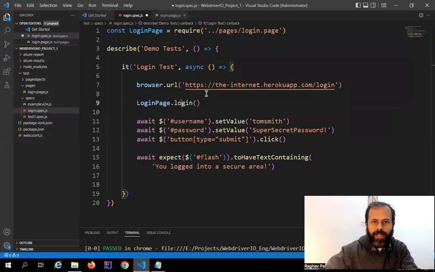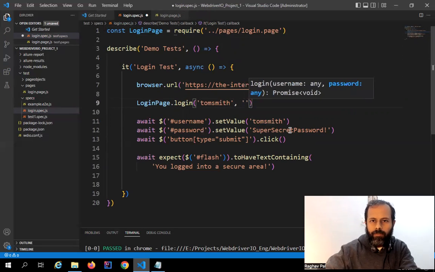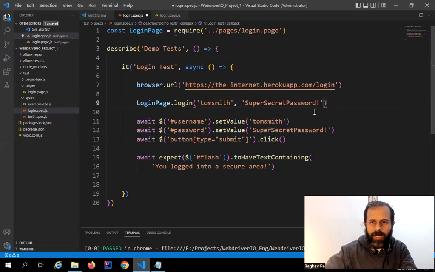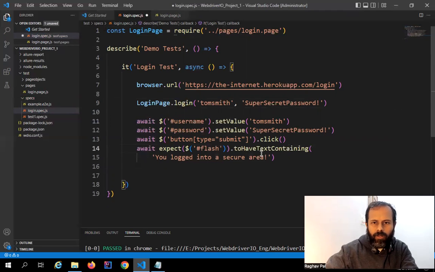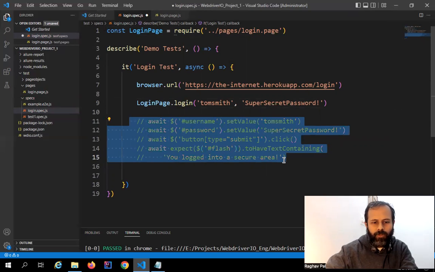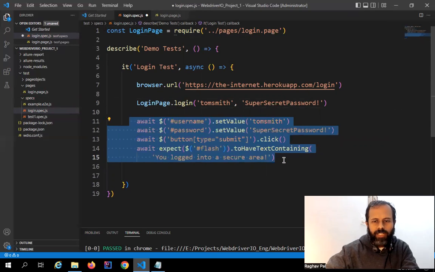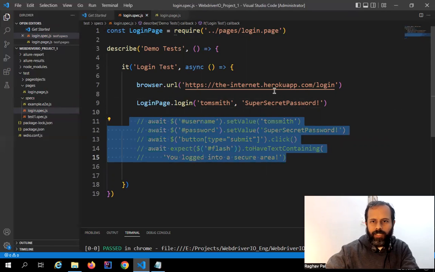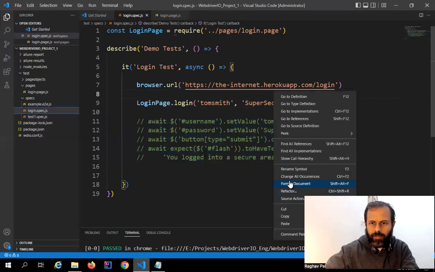So I will go back, and here I will pass the value for username, which is Tom Smith, and then I will pass the value for password, which is super secret password along with an exclamation mark. And that's it. Now I can delete all this, or for now I will just comment. I'm selecting all this and pressing Control and / on my keyboard. If you again press Control and / it will uncomment. And I will save. I can also say format document.